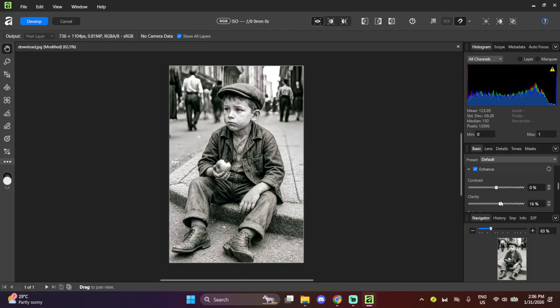For detail, view the image at 100% so you see the true effect. Then add just enough sharpening to make fine textures look crisp. If you notice crunchy edges or speckled noise, back off slightly. The best sharpening looks invisible.